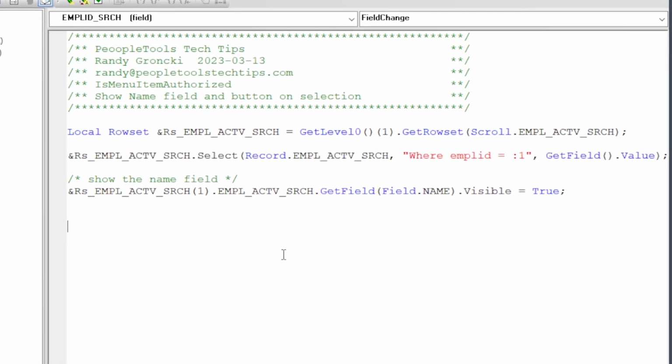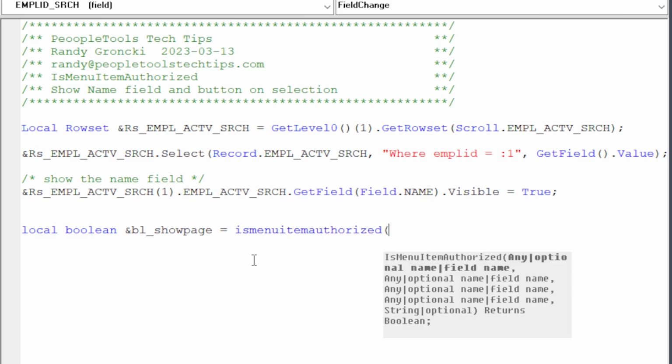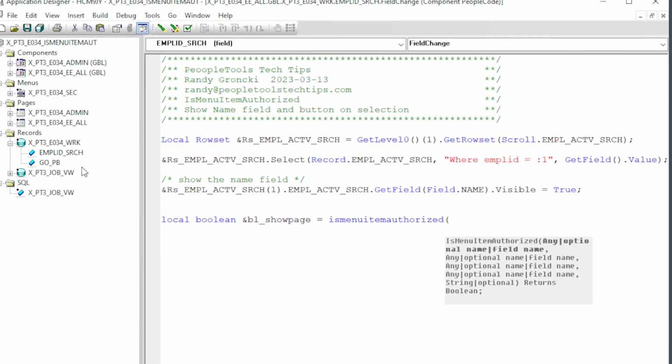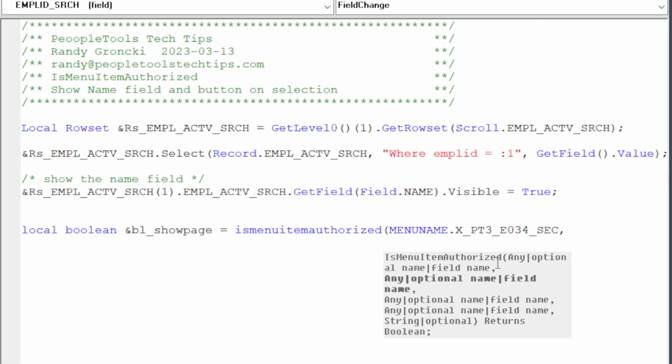So what we're going to do is use the IsMenuItemAuthorized command, and that returns a boolean. And here's how you set it up. Our boolean and BL show page equals IsMenuItemAuthorized, and we're going to load it up with the parameters. First parameter is the menu that the navigation is on. So we'll just drag that menu right over here and put it there.